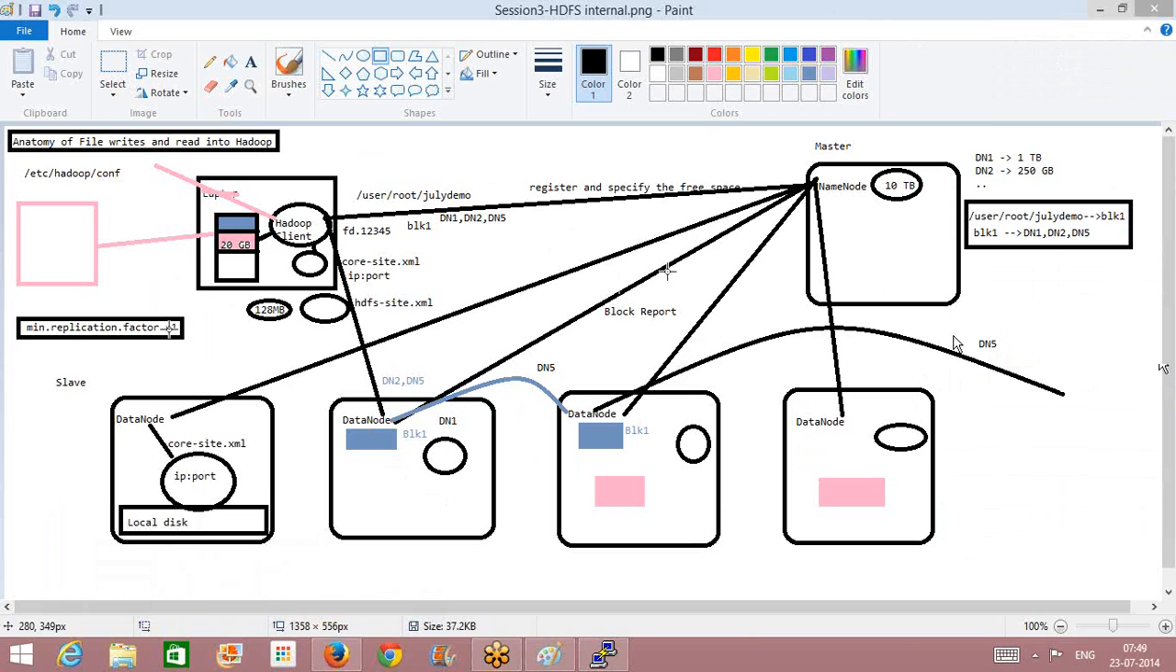Okay. And in that case, there is a slight performance overhead because the Hadoop client will have to wait for 2 acknowledgements to come before it will say that the block is successfully stored. So it's a choice on how you set the minimum replication factor.